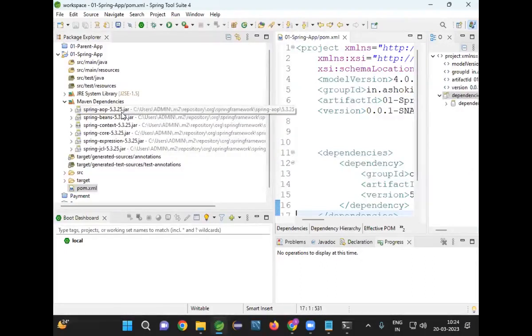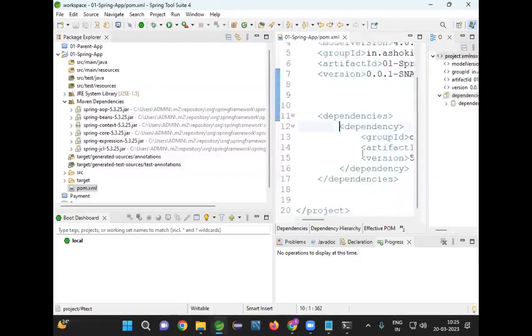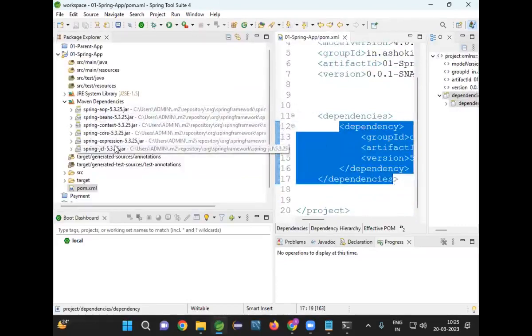When we add one dependency in the pom.xml, for that dependency, whatever is required, Maven will download everything. When I want to use the context, I want core plus beans and AOP also. Maven downloaded all the dependencies. What is the advantage? By adding one dependency, we are able to get multiple jar files required for the project. That is the advantage. Less configuration.